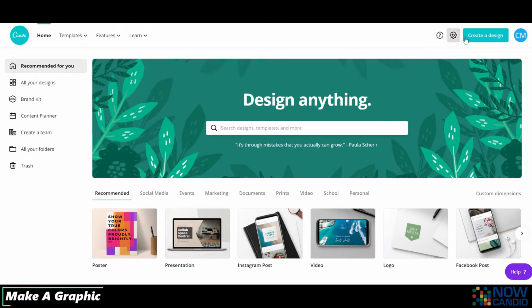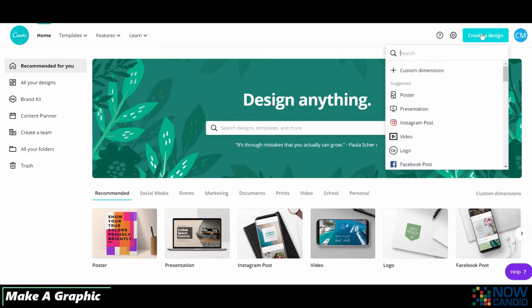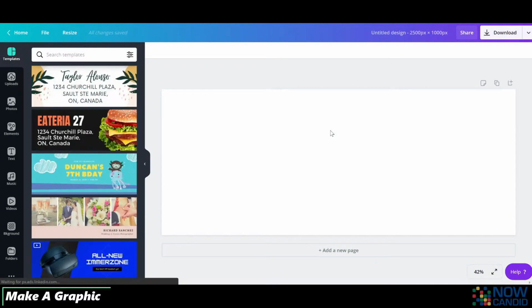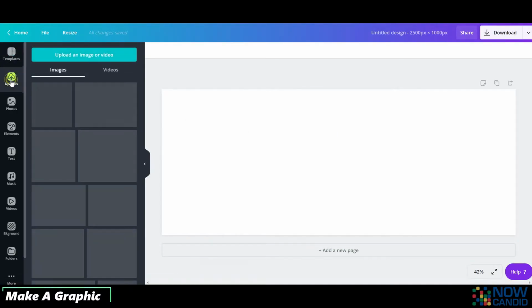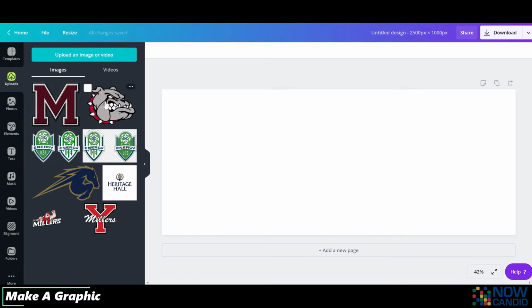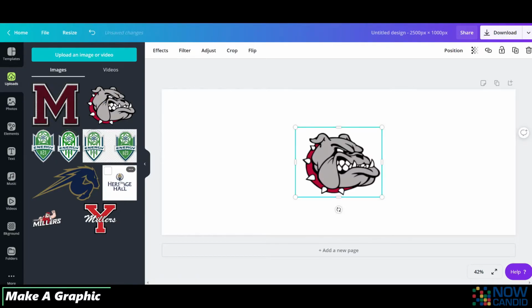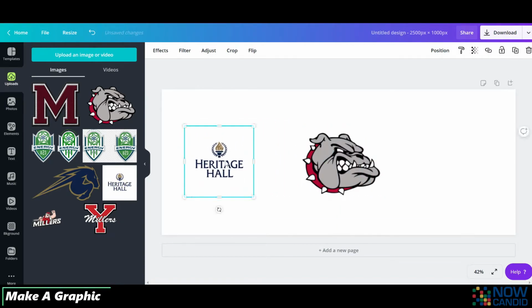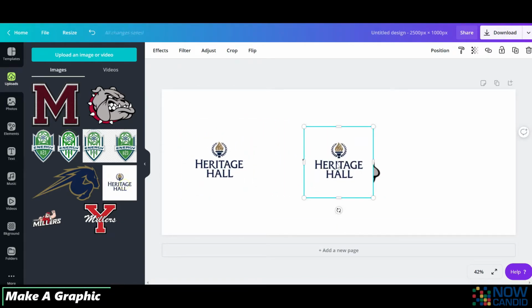After making a Canva account, select Create a Design. From there, select the Custom Dimensions option and input your size in pixels that you would like for your graphic. When you are creating a new design, you can head to the Uploads tab and upload any logos or graphics that you may need for your event. Uploads are saved permanently on Canva and can be used quickly and easily in the future.